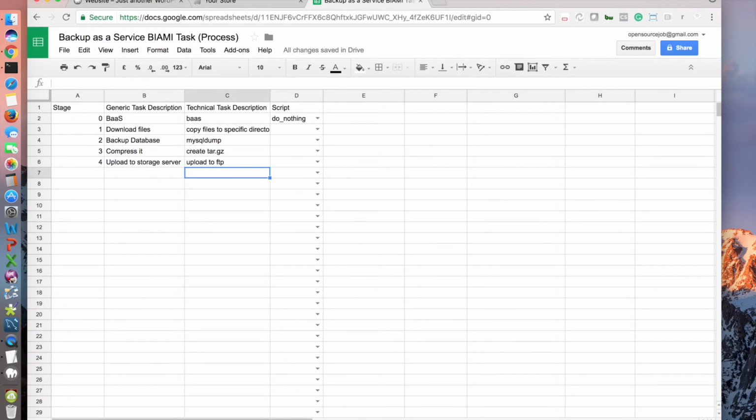Now those business steps have been translated into IT tasks. Next step is for you to define what scripts you're going to run to actually execute those technical tasks. Bear in mind that those technical translations can be done by your technical team, or you can request a translation with us at bme.io.